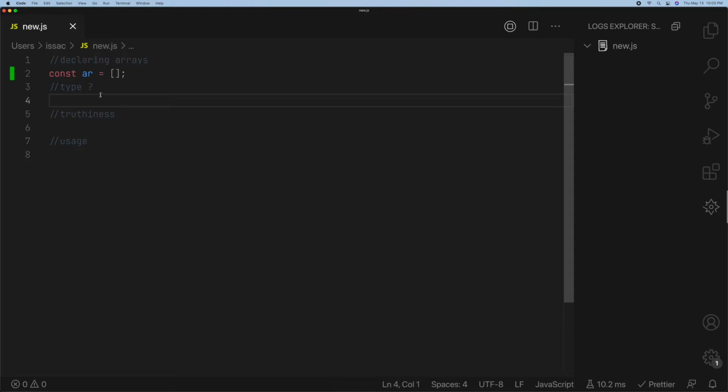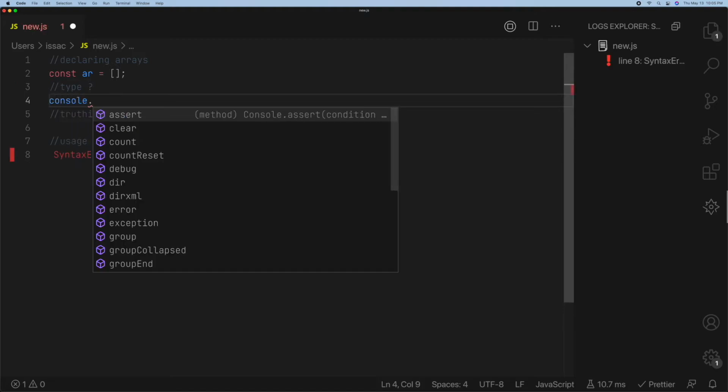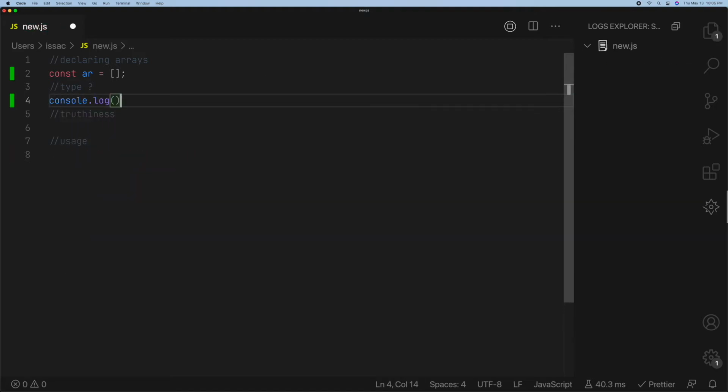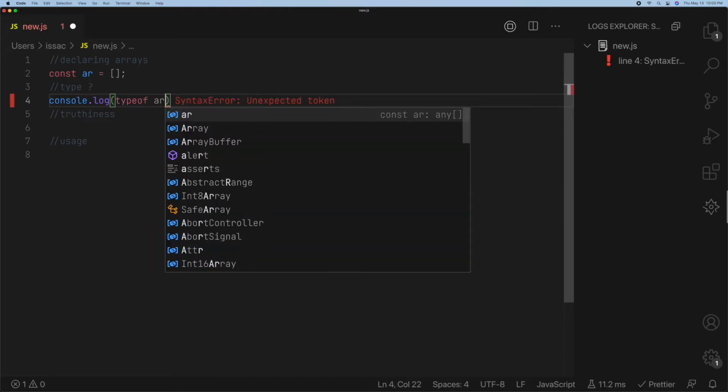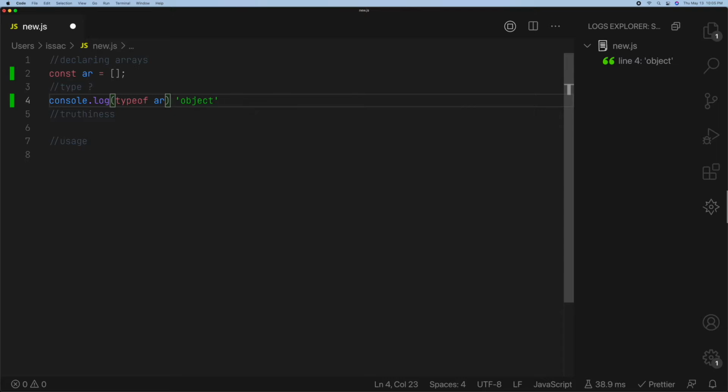Our second video was on types. So what type is an array? So I'm just gonna do console.log here. And we are going to use the keyword typeof, and we're just going to say arr, which is our array over there. And as you can see here from my fancy JavaScript REPL, it's printing for us that the array is of type object.